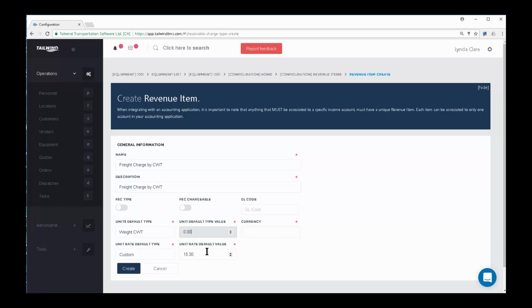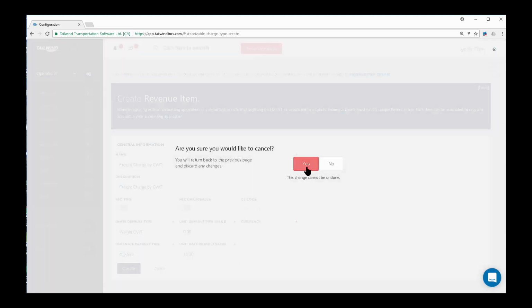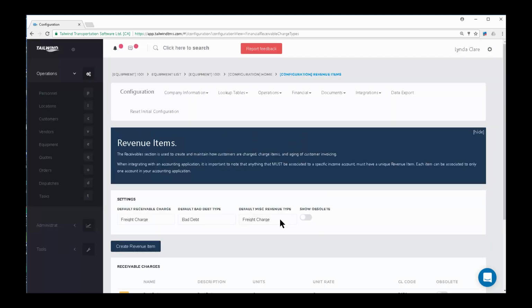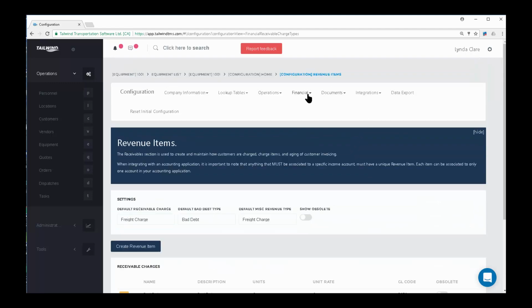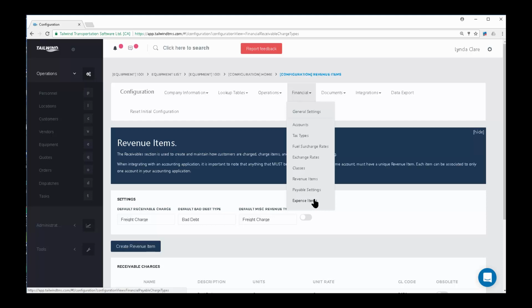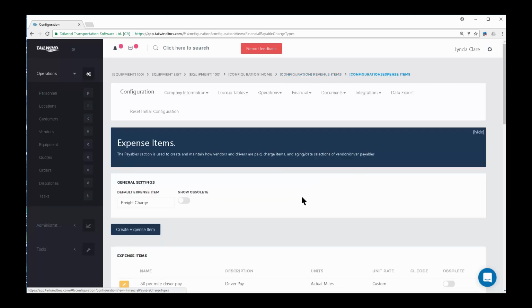So go ahead, create. Let me just cancel out of that for a moment. Go ahead and create your revenue items that you may need for your operations. Let's go ahead and have a look at some expense items now. Again, here under Financial, choosing Expense Items will populate the list.